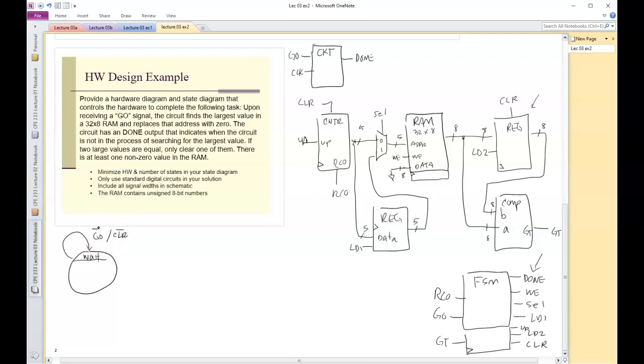Where if the button's not being pressed, I'm not doing anything. The go signal's not there, I'm not doing anything. So I get a go signal. I'm going to go to, I'll just say, the look state, and so this is go. Okay, so I've made this into a Mealy machine once again. It works really nicely that way.